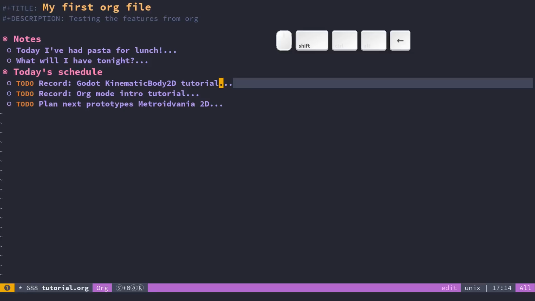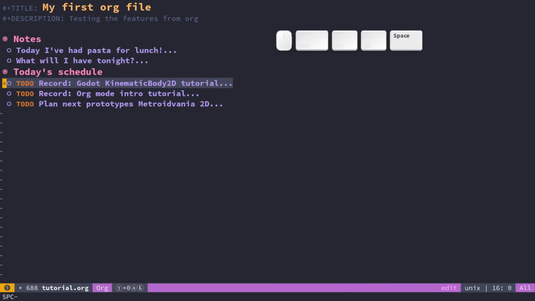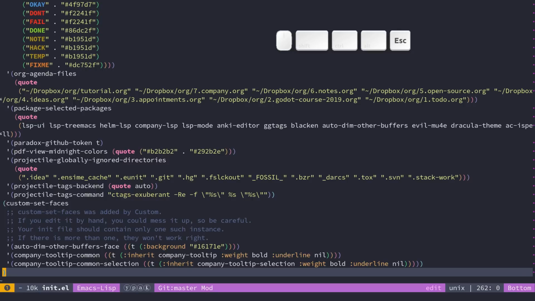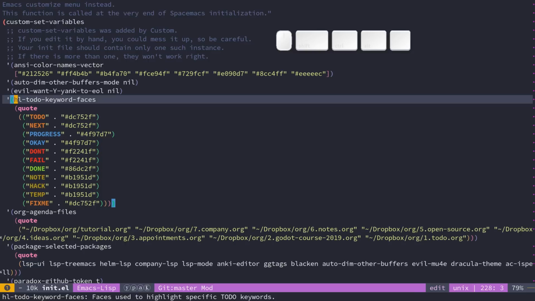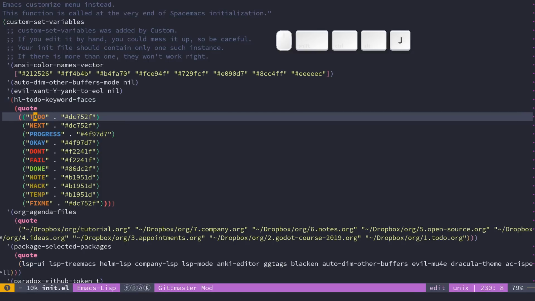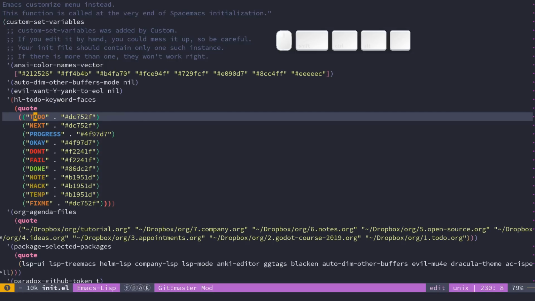To control the to-do items that you have when you modify a task or cycle over it and their color, you need to change the variable, the configuration in Emacs. You could use Alt-X and Customize mode to do that, or you can go to your dot file, space FED in Spacemacs, and then you want to look for a few things. So there is the HL to-do keyword faces that allows you, using this syntax, so you use the quote function, and then you are going to create a list of lists which have the keyword, a dot, followed by the color using a hex value.